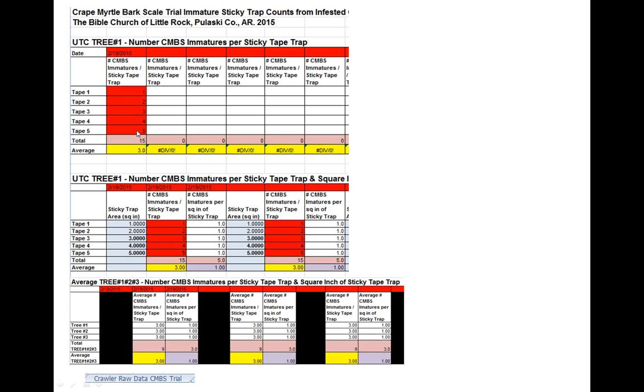We'll take these numbers, we can copy them right down to this table, paste them in, and your total and average should be the same, and that'll be a quick check to see that you have everything copied all right. In this particular table for tree number 1, you're going to have the area, the number on that tape, and then it will calculate out the number per square inch on those sticky trap tapes.